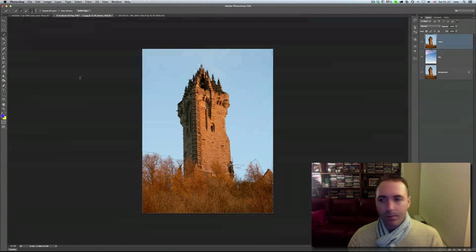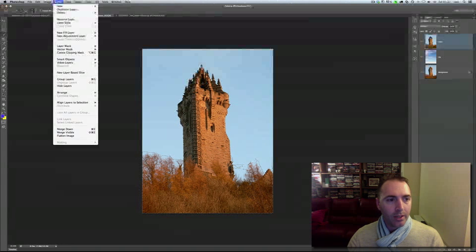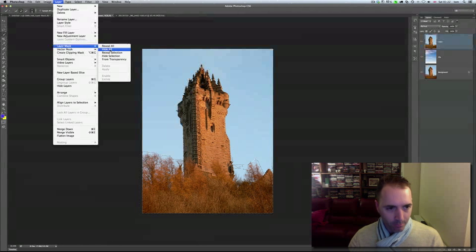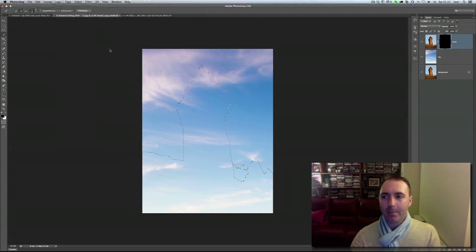So as we did before, we're going to layer mask, and hide all. Okay, so I hide the whole thing, and because I hide my entire tower layer, all I see obviously is the layer underneath, and this is my sky. But the trick is I've made a selection just before, and that's where it's going to be fantastic.